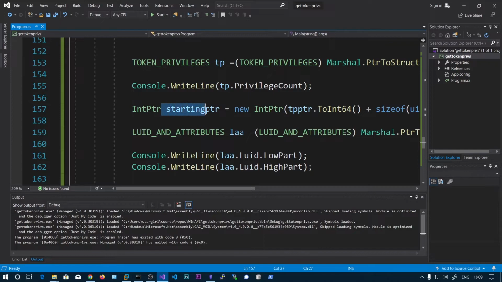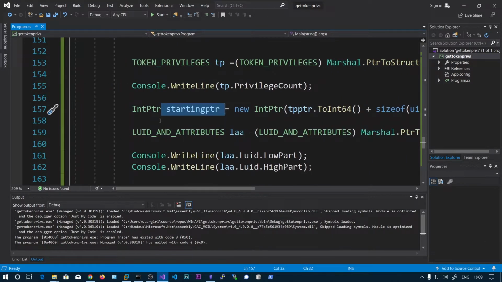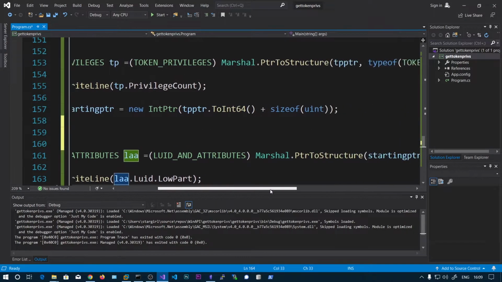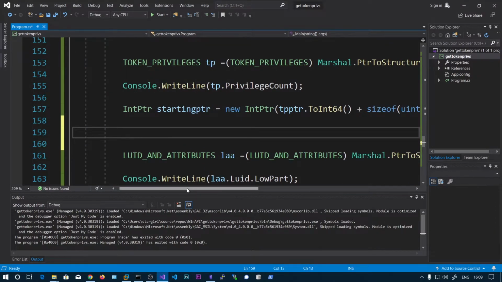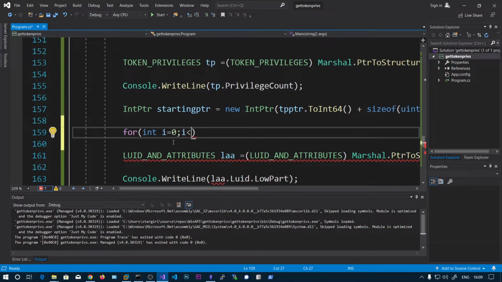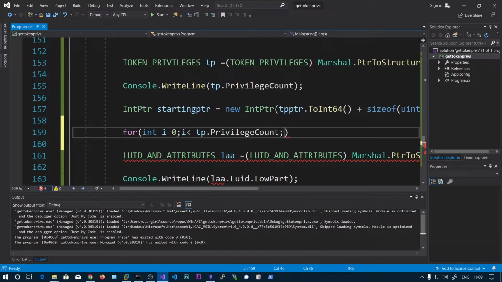We have this starting pointer, right? How much do we want to add every time? We want to add the size of this Fluid attribute structure. So that is what we are going to do now. For int i equals 0, i less than, how do we know how many privileges we have? By using this TP.PrivilegeCount. This defines the number of privileges.